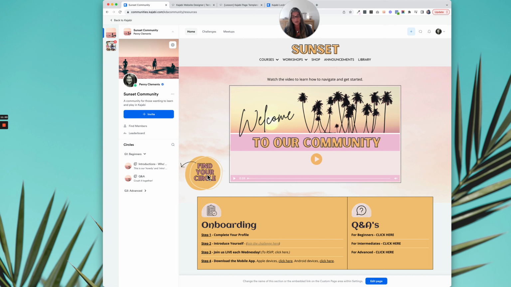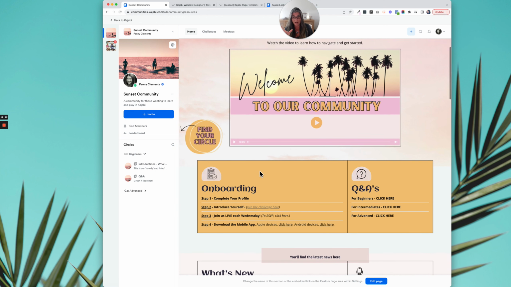Then I thought, in order to help people find where they're supposed to be looking all the time, to have this, find your circle. So just some kind of little graphic pointing people in the right direction. Hey, this is where you're going. This is where you need to find your circle and all the different topics that we have set up for you within there. So that's why I created that one.